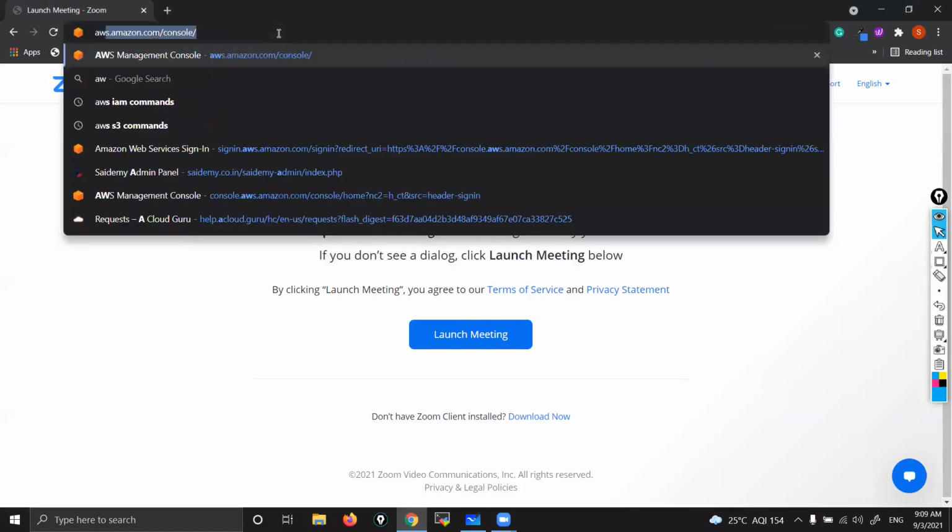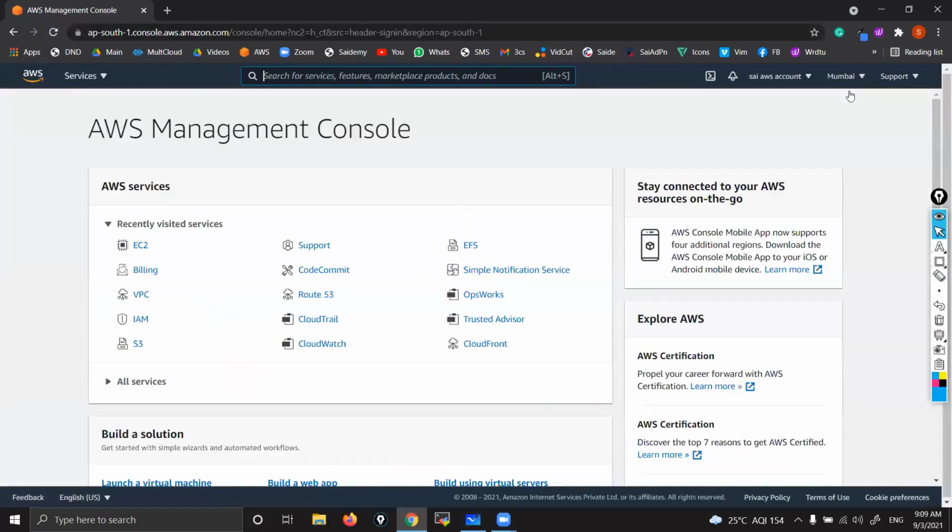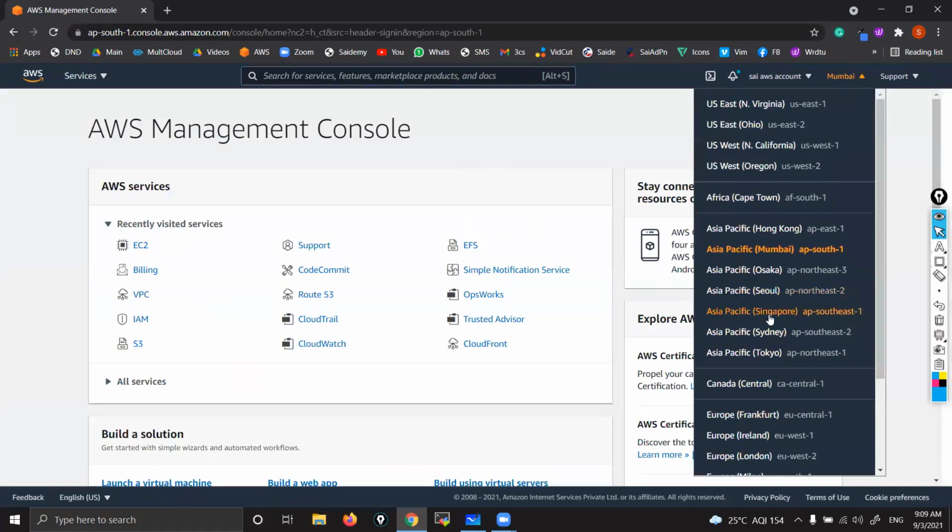Let me log into my AWS account. I'll go to Singapore region.